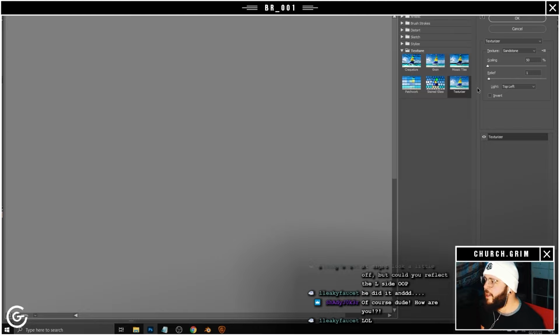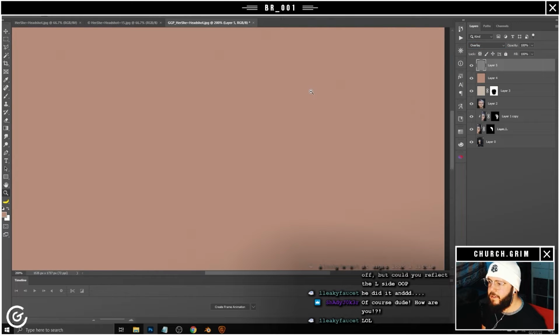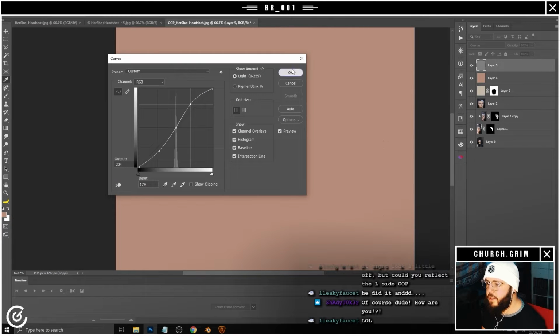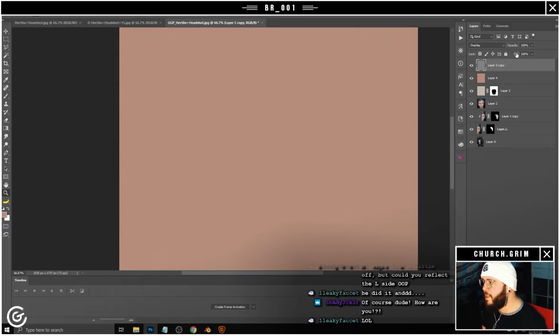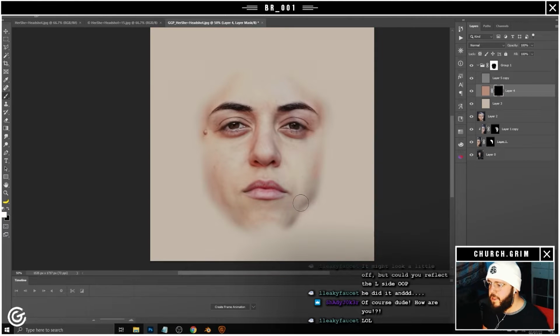So you get a sandstone texture in your Texturizer on a 50% gray and you set it to overlay. And look at that. We're gonna boost the contrast a little bit. You always want it a little bit more extreme so you can dial it in with the fill or whatever. We group all that. Let's paint in some of the skin tone.